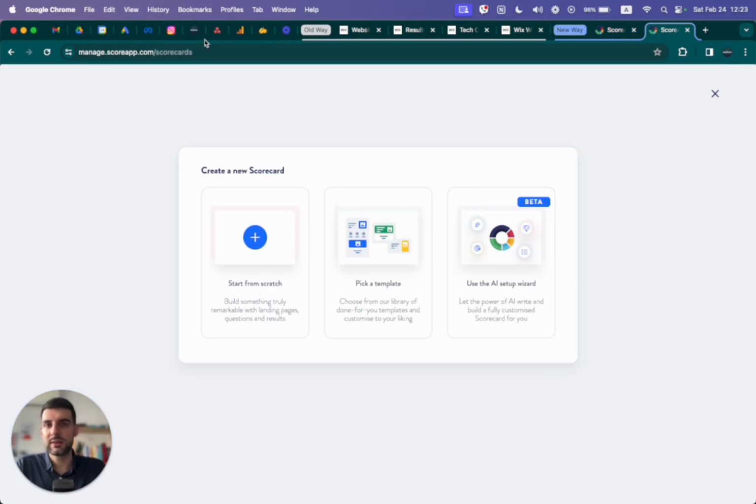When you do manage to log inside ScoreApp, you will have the possibility to create a new scorecard, and you have 3 different options here. You can start from scratch, which you can also do on Wix. You can just have a blank website and you can fill it out. You can pick a template, or you can do it with the AI setup wizard. Now, if I compare this AI setup wizard to the AI inside Wix, at least when I used it last time, I can confidently say that the AI setup wizard here is a lot better for you. So let's pick out the AI setup wizard this time.